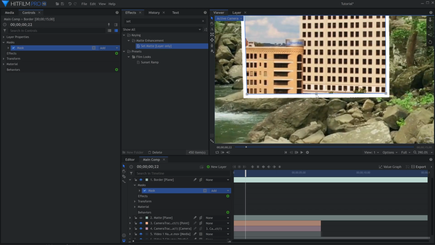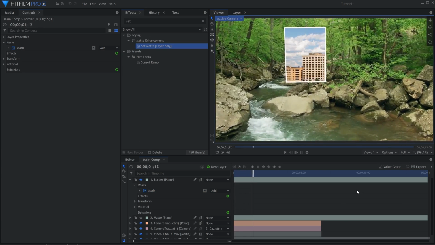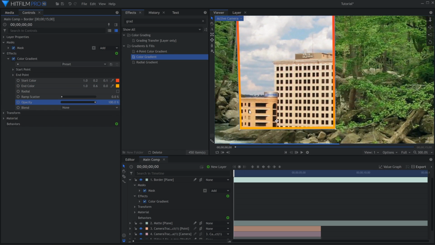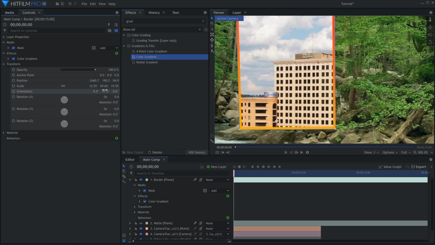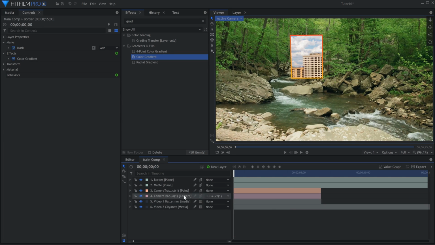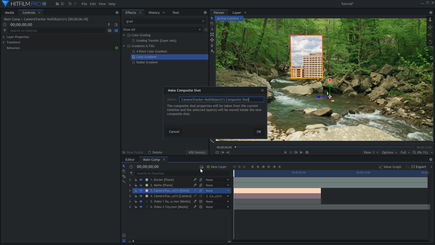Because it's a plane, you can add all kinds of effects to get it looking the way you want. In the final shot, I used a color gradient with some inner glow and vignette to create a shadow. The pixelated entry of the matte was done with the block displacement effect, which is in the VFX Retro Pack 2 for Express. To do this, select the camera tracker point and make it into its own composite shot.